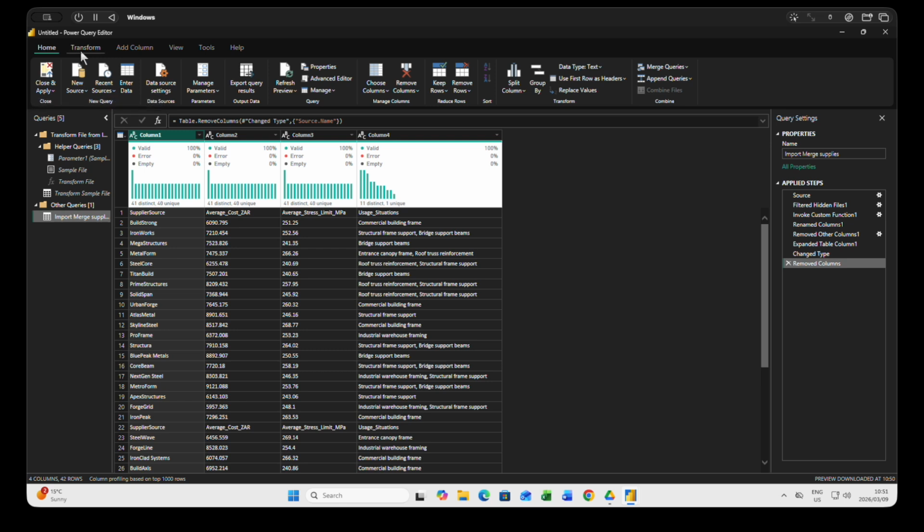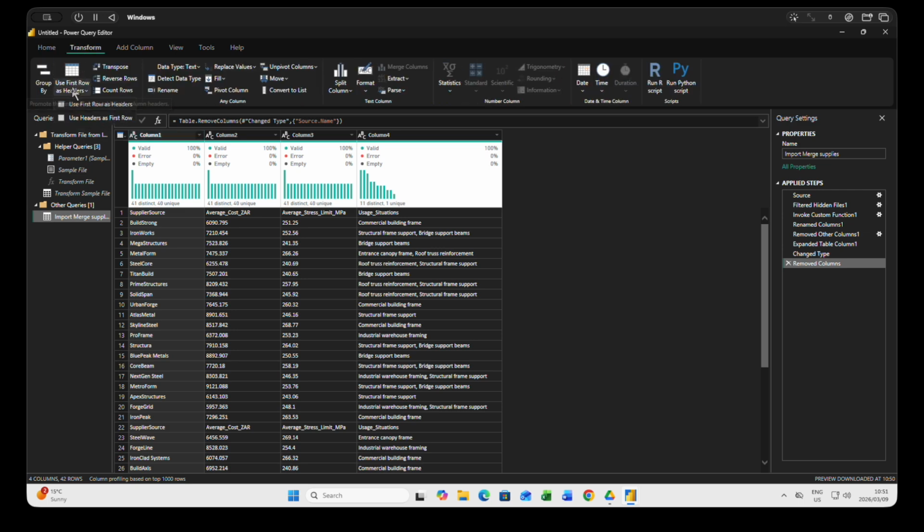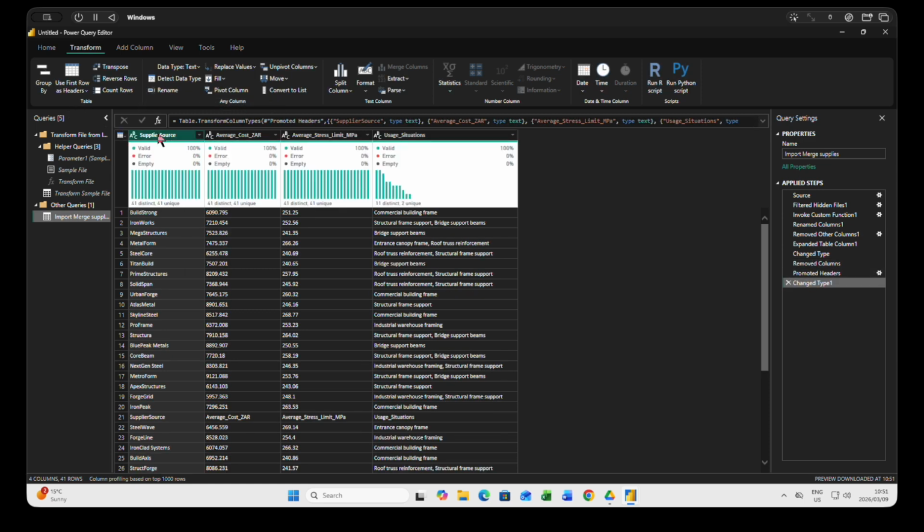So we're going to go here to transform. You'll notice there's another problem down here, but we'll have a look at that later. Transform. Use first row as headers, and let's fix that up nicely. So supplier source, average cost, average stress limit, and usage situations. Nice. But it's taken the field headers of the second file and placed it as a record here.